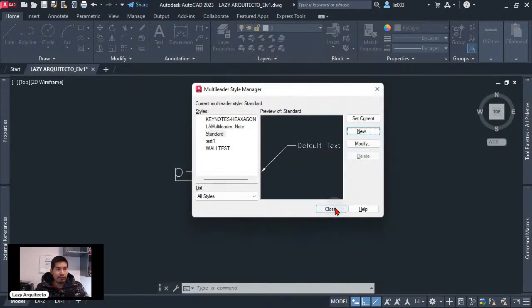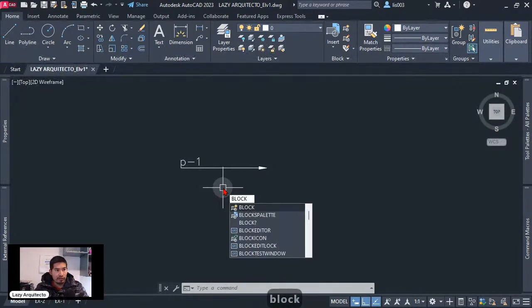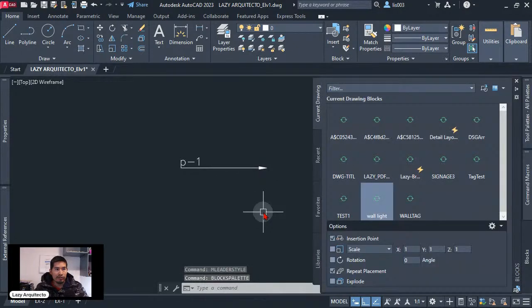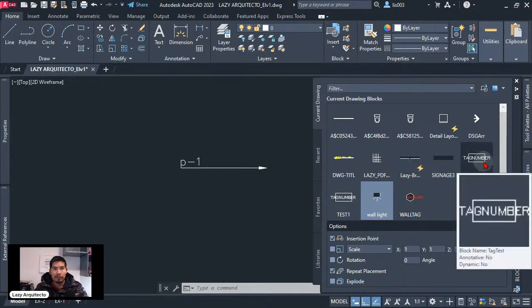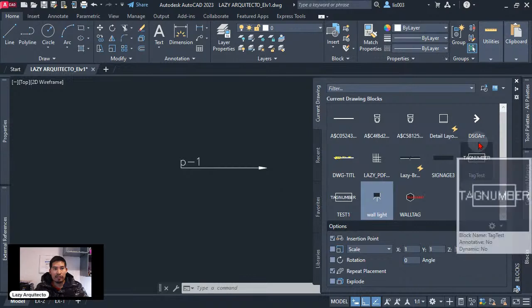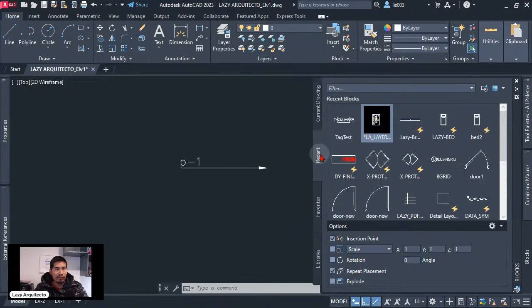And let's close this. So let's see if we can find that block, right? So let's see, block. So let's open our block palette and let's see if we have that block, the slot. So we have this tab test, and yeah, we don't have it.